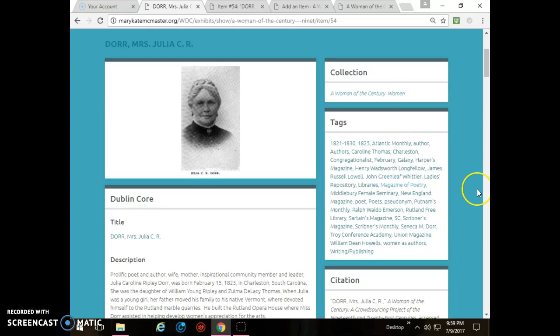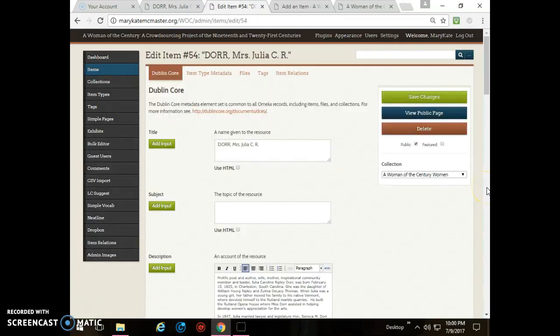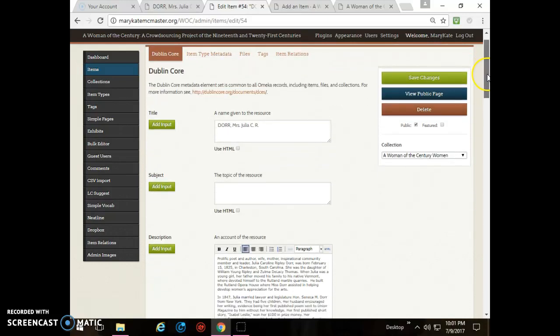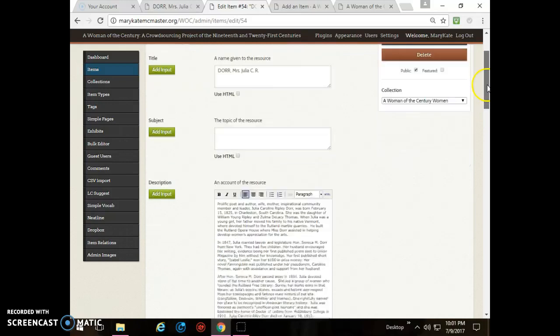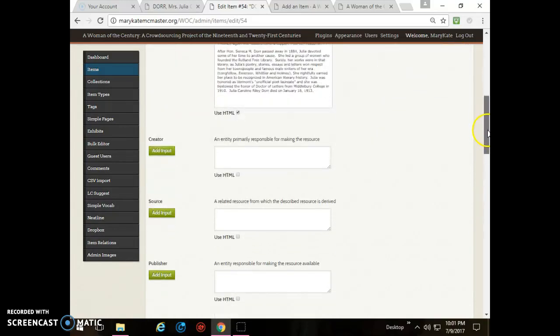So now let's look at the back end. This is the back end of Julia Dorr's item record. This is where you would edit her record. When you open up the record, it will start on the Dublin Core page, which we saw when we looked at the front end. And you can see all the same things that you saw in the front, but this is just where you put the information in.